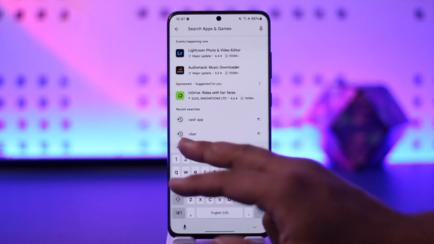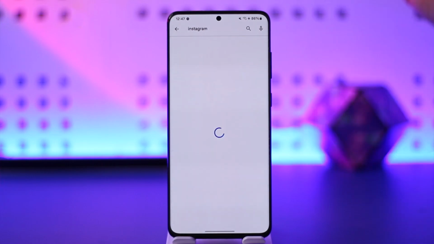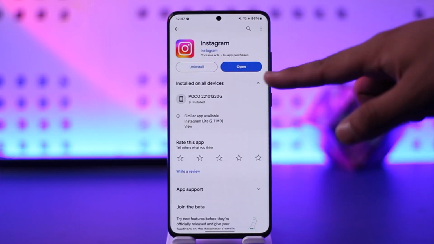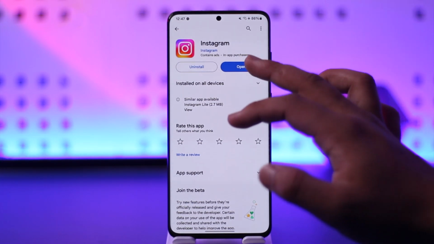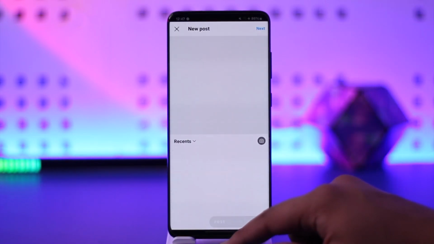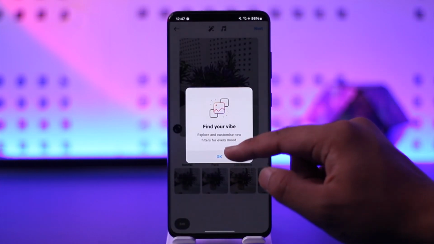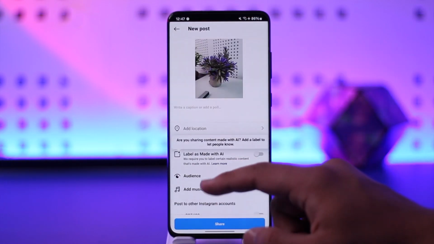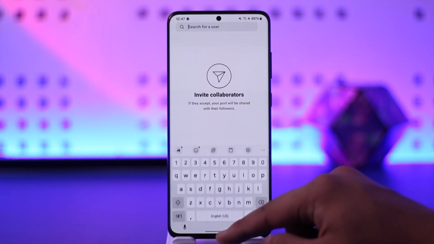Now just check if the Instagram app has an update available and if you're using the latest version of Instagram, because if you aren't, chances are that option could be missing. Go to your Play Store or App Store, open it up, and update it. Next time whenever you try to post something, it should definitely give you an option to invite someone as a collaborator. When you go to tag people, then go to invite collaborator.